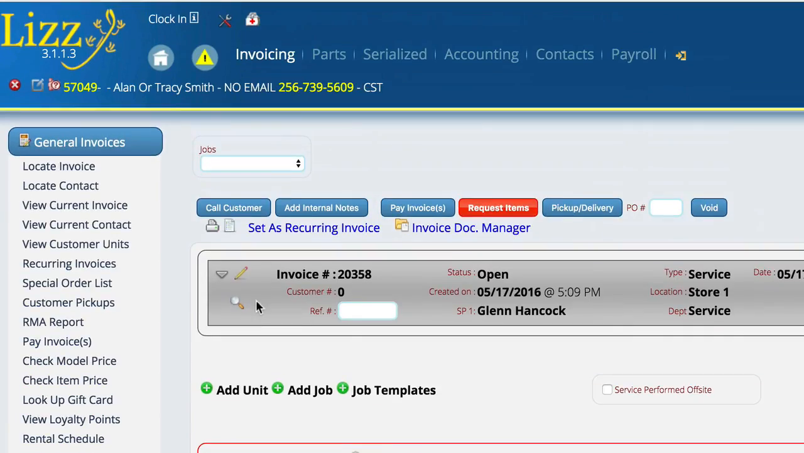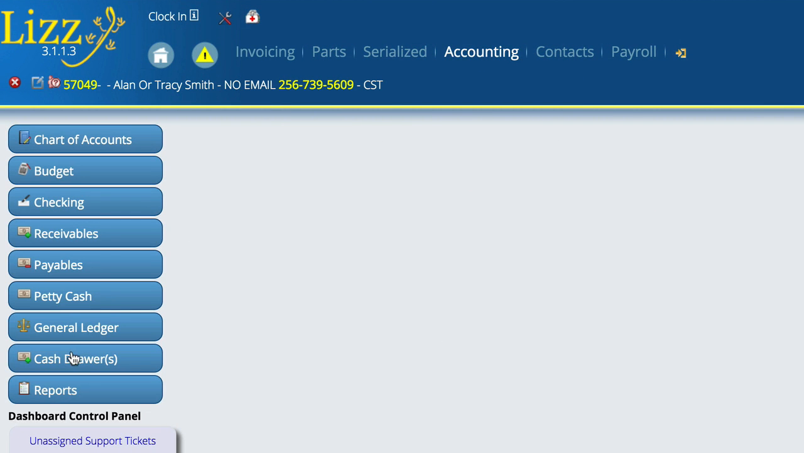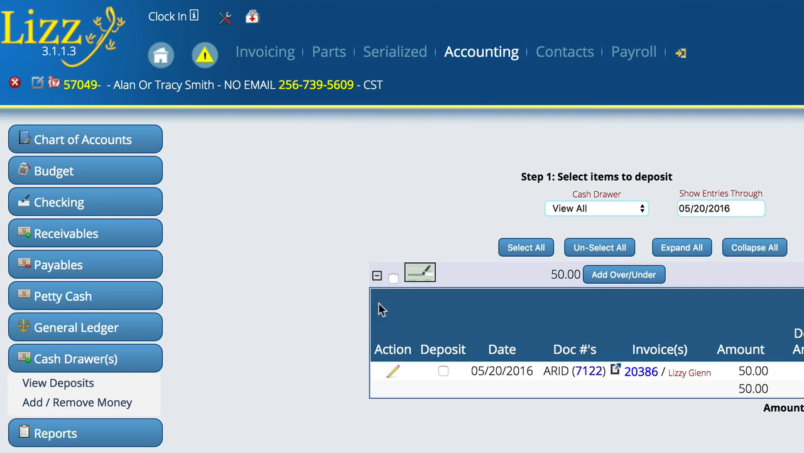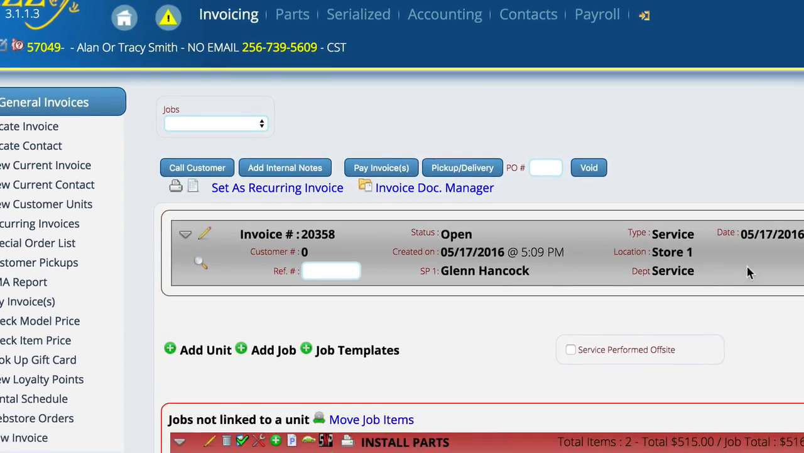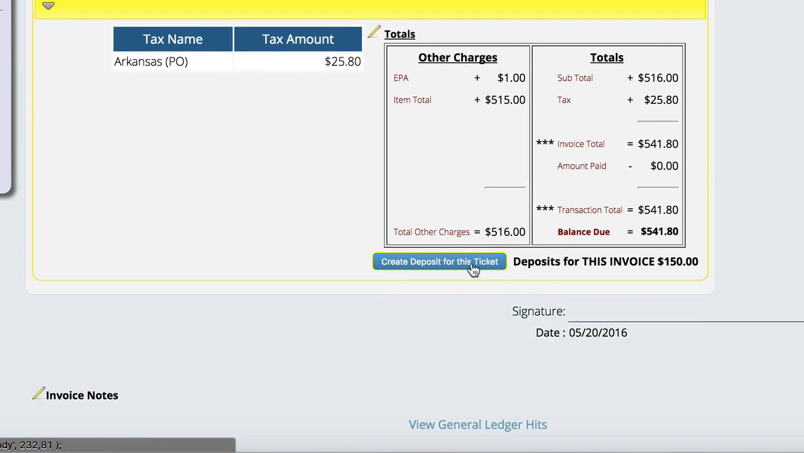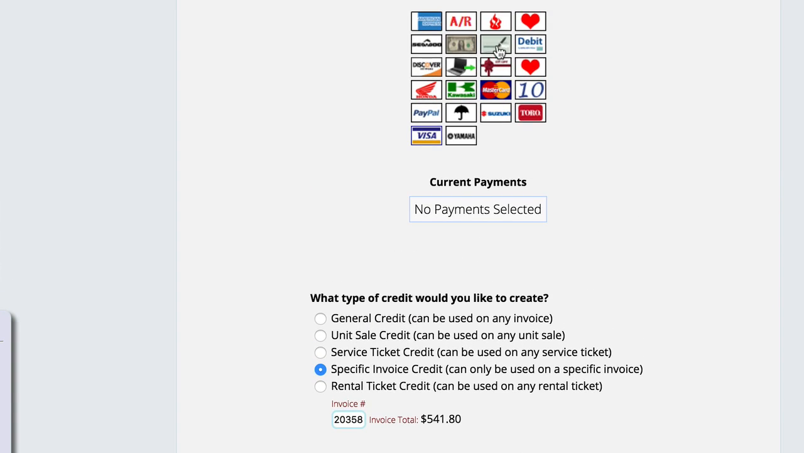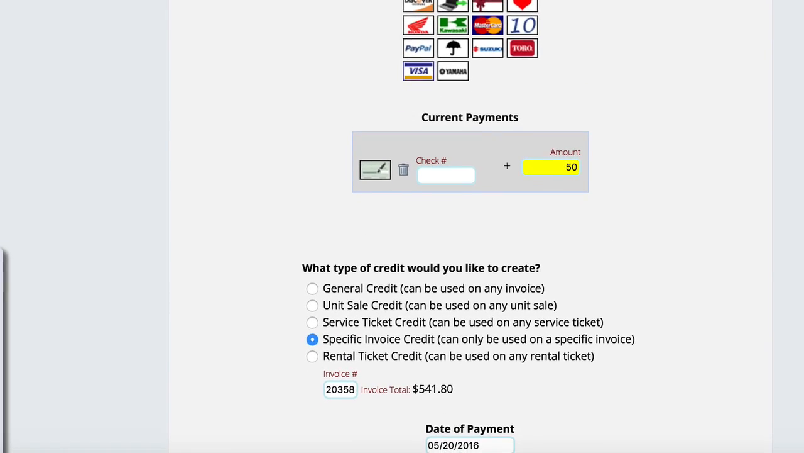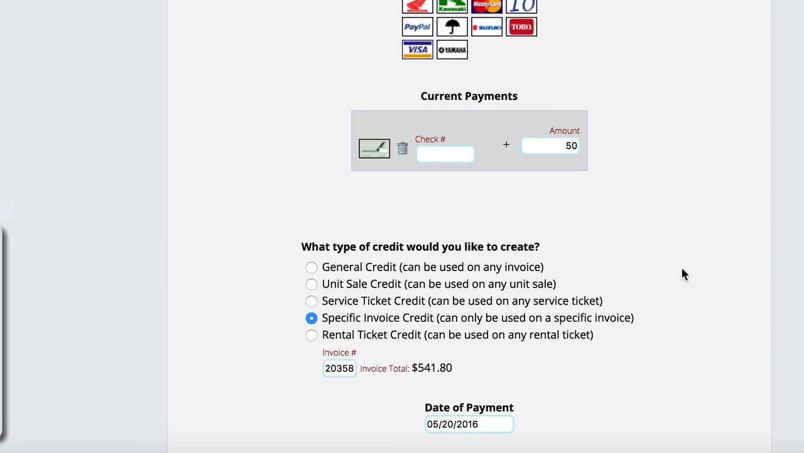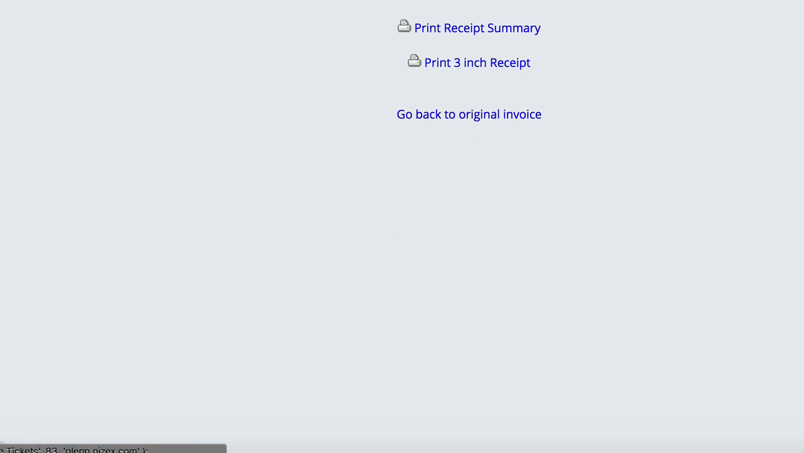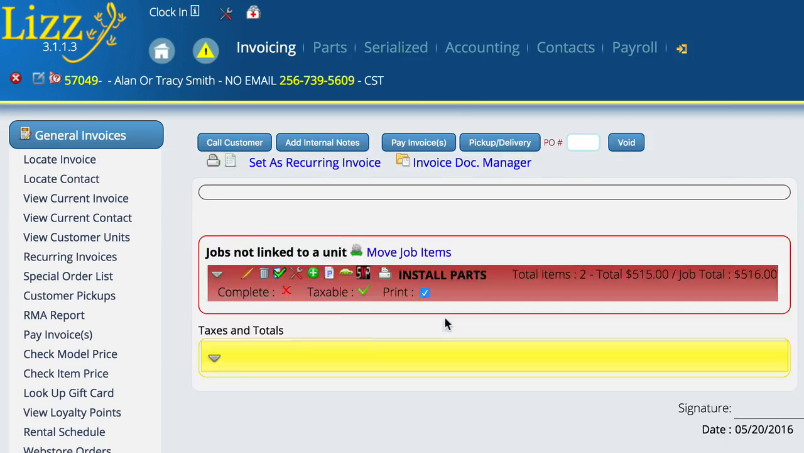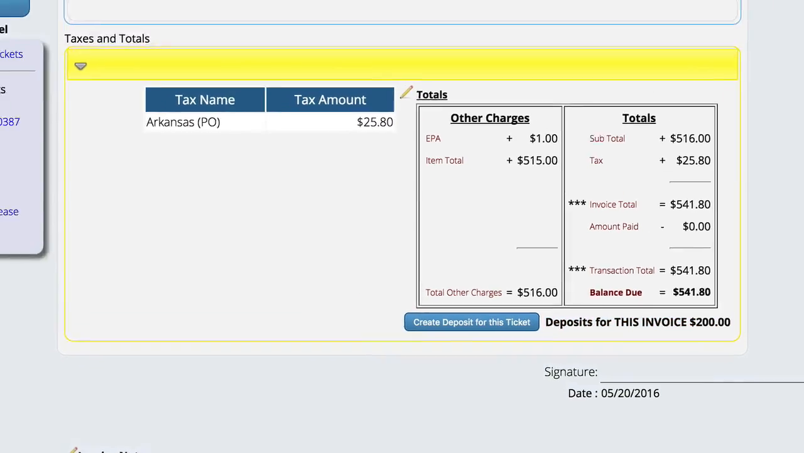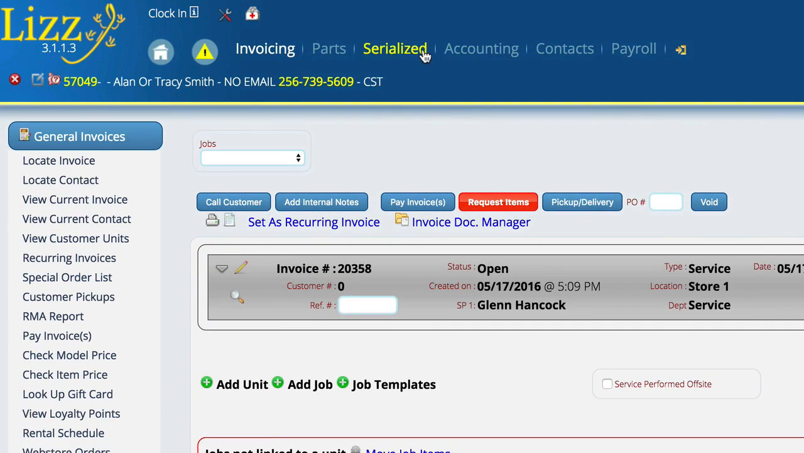If we come over here to accounting and go to the cash drawer, you can see there's a $50 deposit for check here in the cash drawer. Now we're going to go back to this service ticket and make a mistake. We weren't paying attention, and we created another $50 check for this particular service ticket. So now if we view the unit, you can see that we have $200 now. Those two $50 have been added.